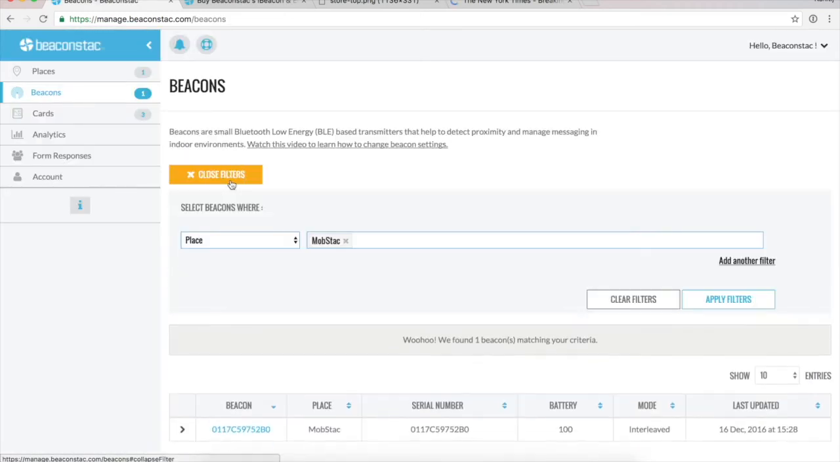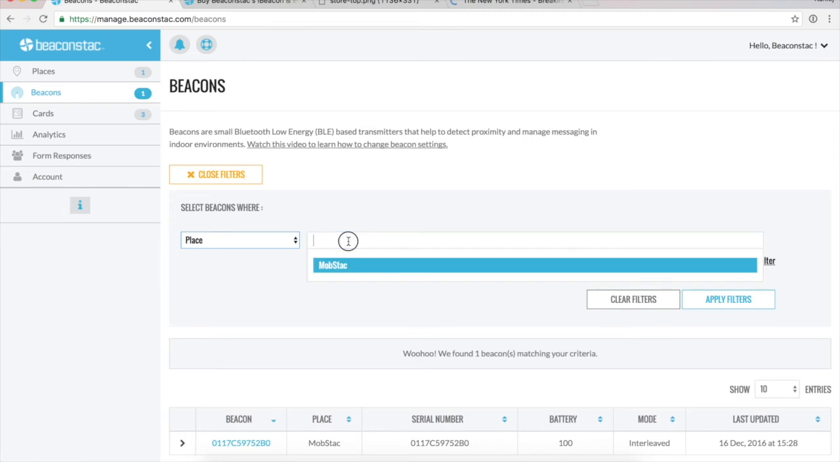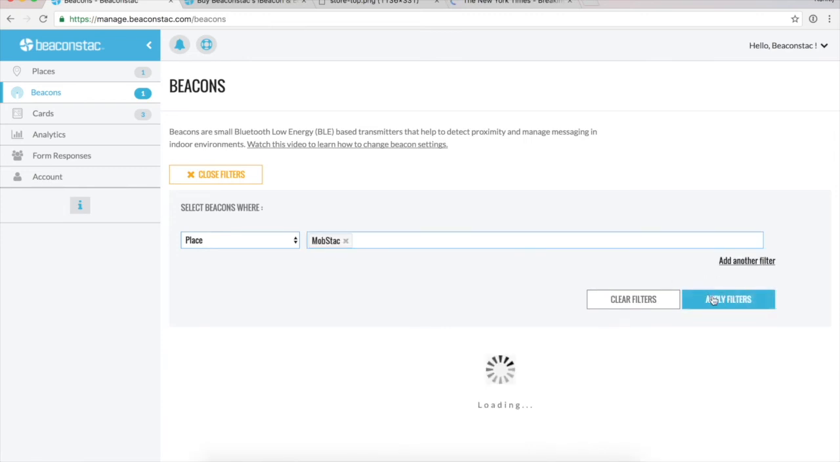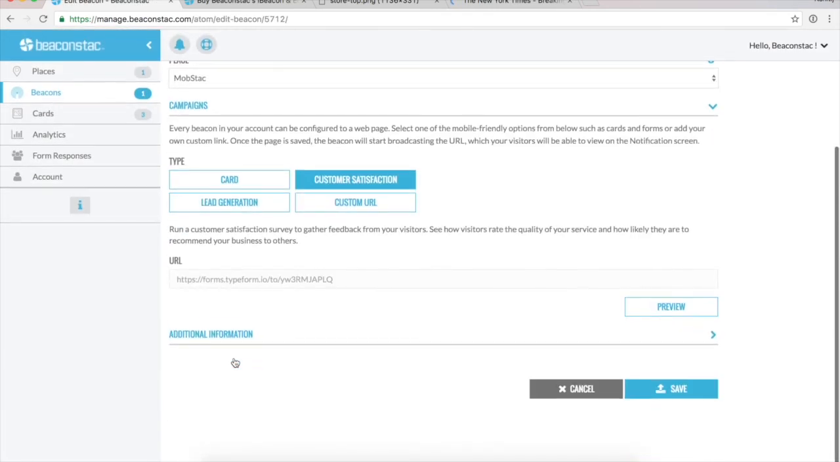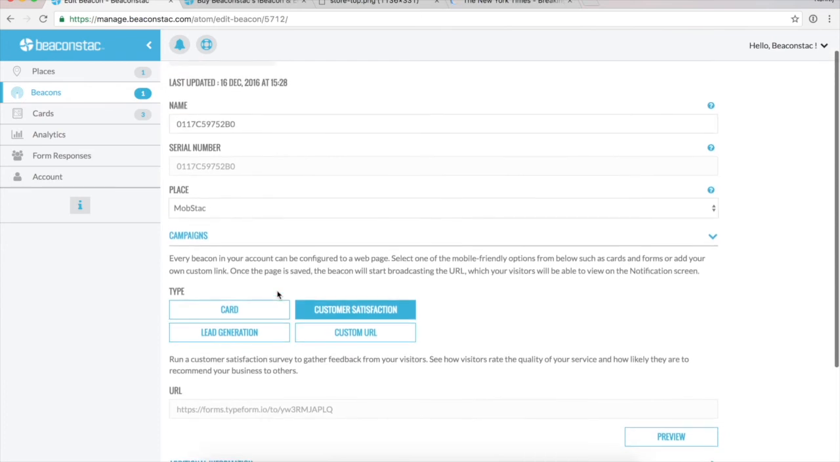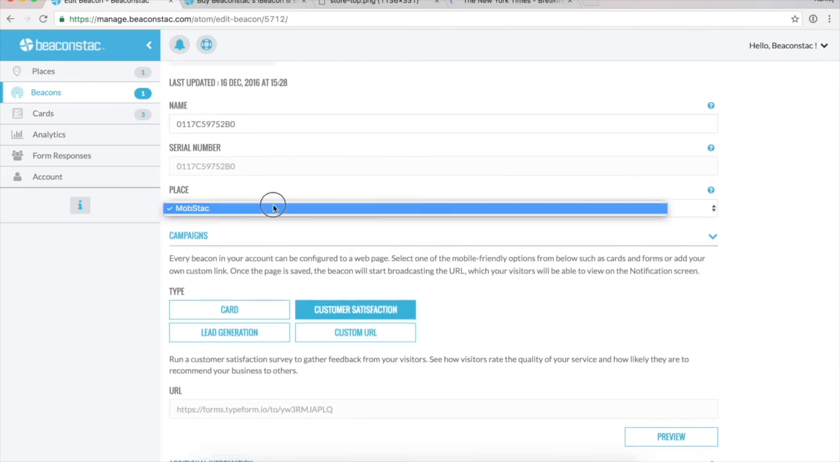And under beacons, you can filter your beacons by places. That becomes very convenient at times if you have hundreds of beacons in your account. So that's about it for today's demo.